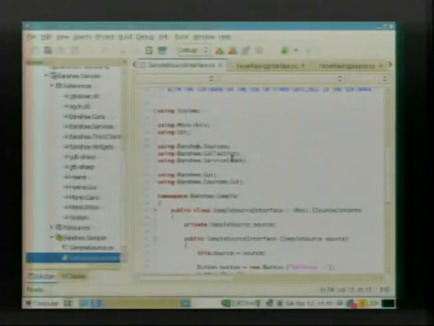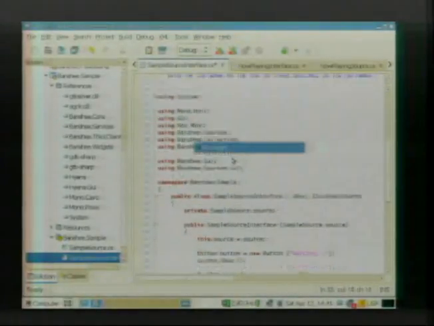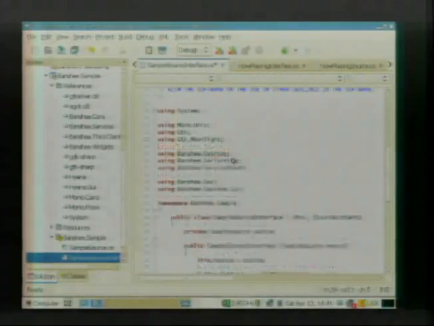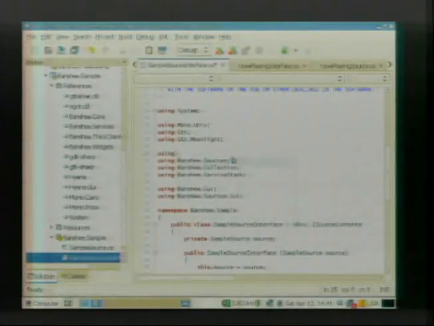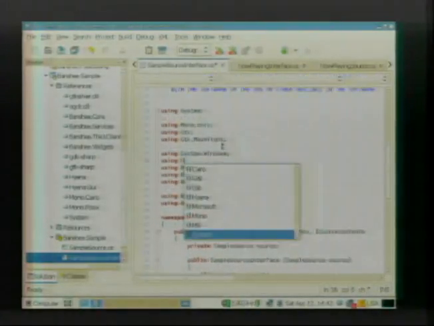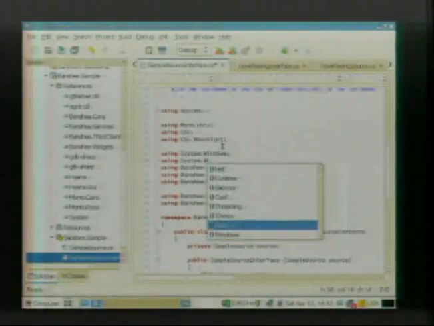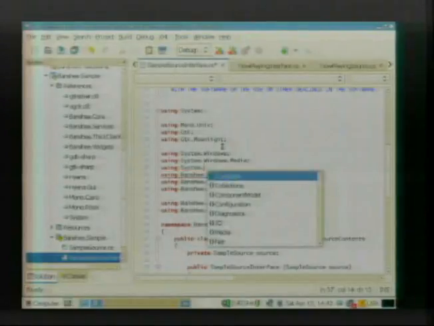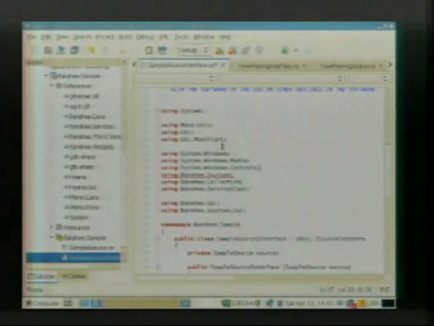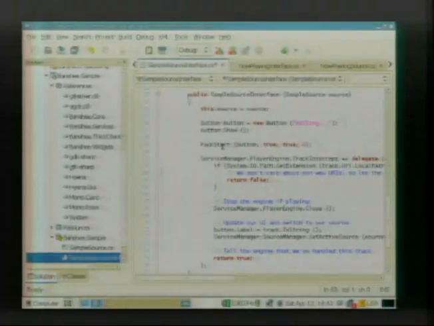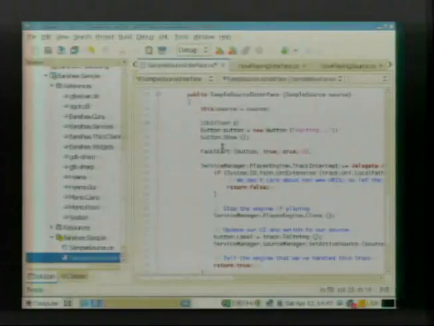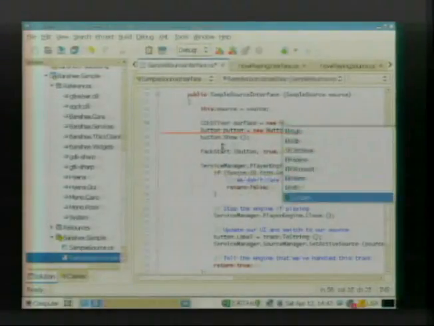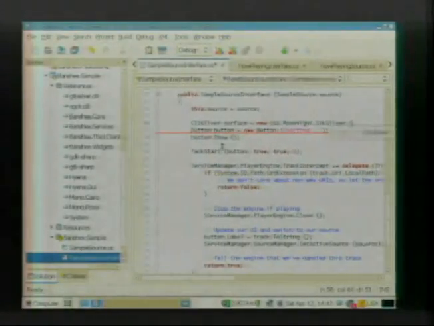So I say here, using GtkMoonlight, and you can see the IntelliSense there. I'm going to need a couple of extra namespaces: using System.Windows. This is all Silverlight. Using System.Windows.Media. Yep. Using System.Windows.Controls. All right. And instead of creating a button here, what I'm going to create is a GTK Silverlight surface. So GtkSilverlightSurface, and I just say new GtkSilver. All right.